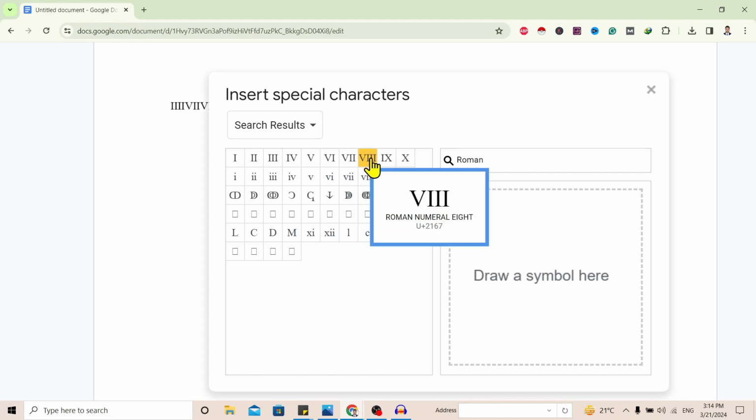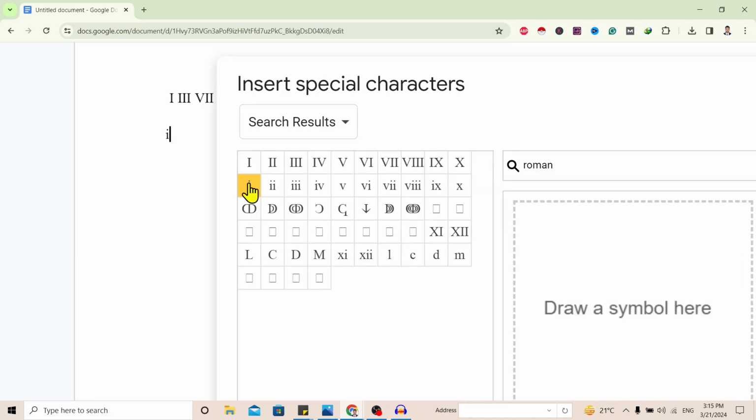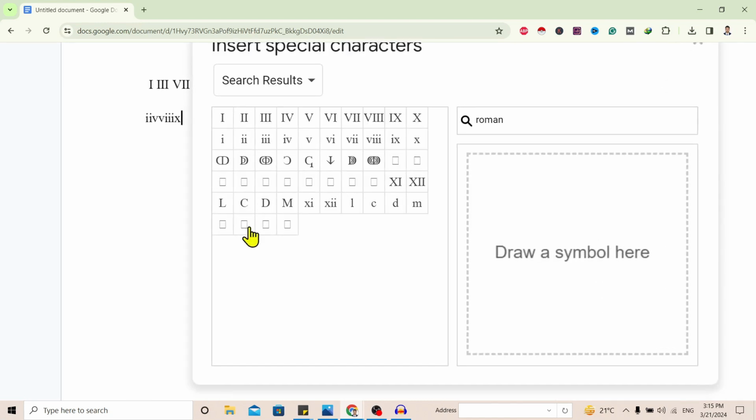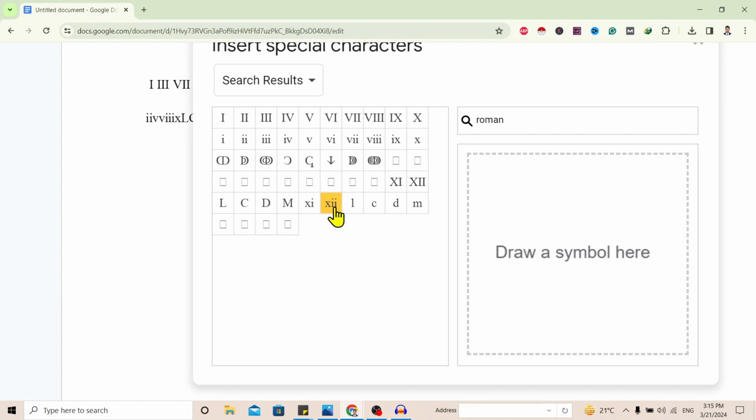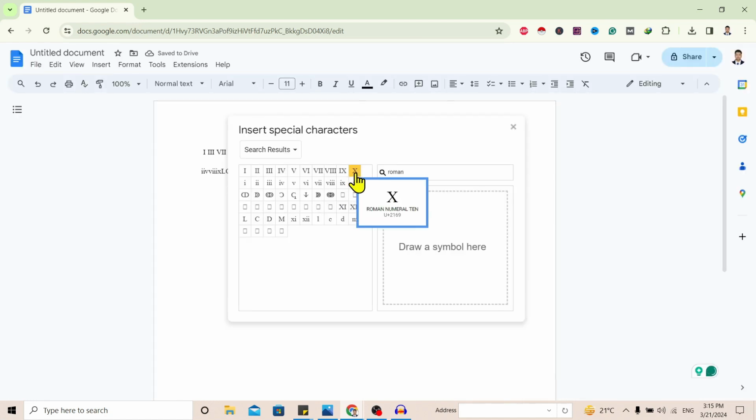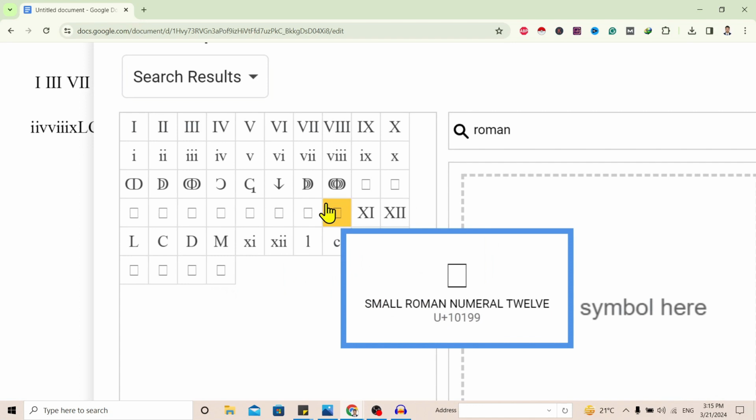Also there are small Roman numbers over here. You can just click and get them. Also here are the characters L, C, D. You can combine and make any numbers from here. So in this way we can get capital as well as small Roman numbers from here.